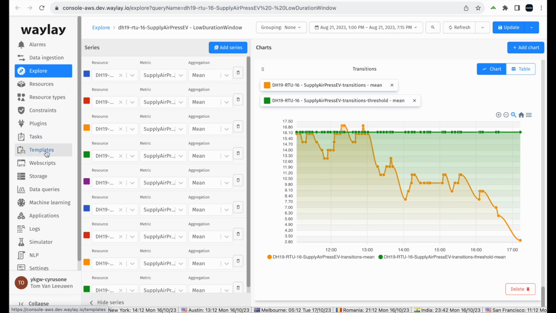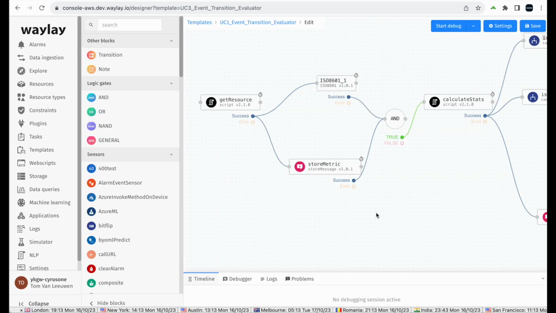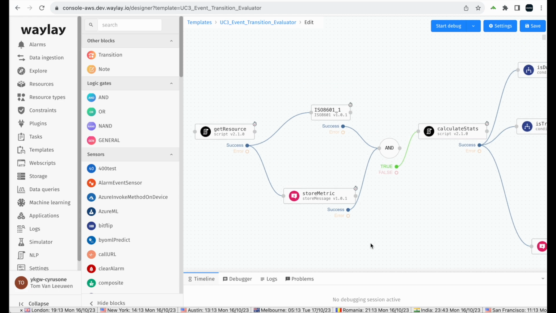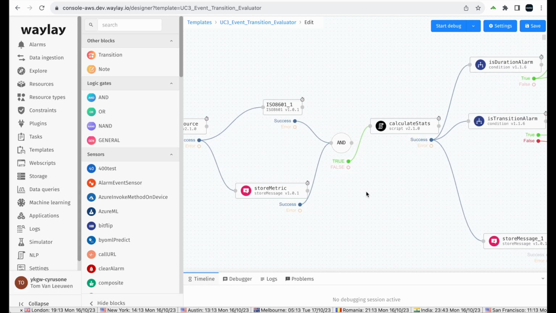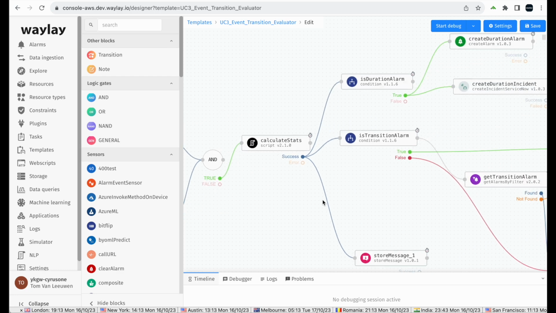Let's navigate to the Smart Alert Processing rule. The rule is implemented as a generic template that will run for all alert types and all assets for a particular site. The template works in real time. It calculates the KPIs and stores them into the time series database whenever there is a new sample.